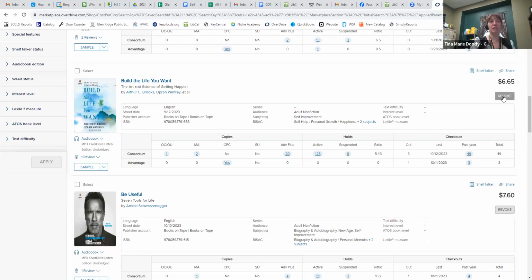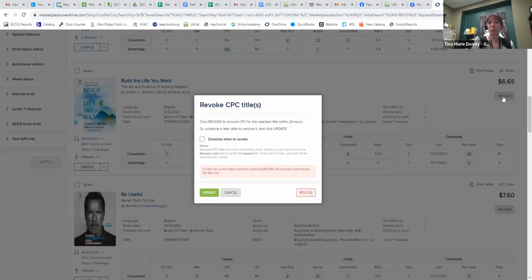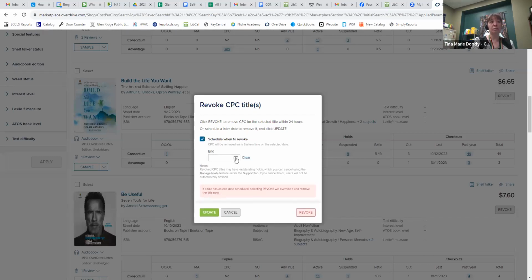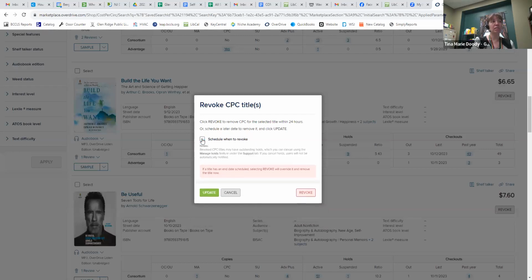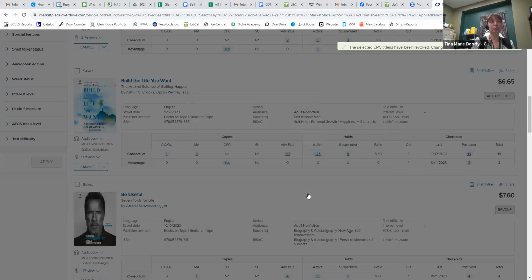But in this case, I'm going to say revoke because I don't need this title available anymore because I've worked through my holds. This is where, if you realized that you wanted to schedule something and you didn't, you can just go into your list, hit revoke, and then here say schedule. And then again, you would pick the date that you wanted to end it and then hit update. In this instance, we want to remove it altogether. So we're just going to say revoke.